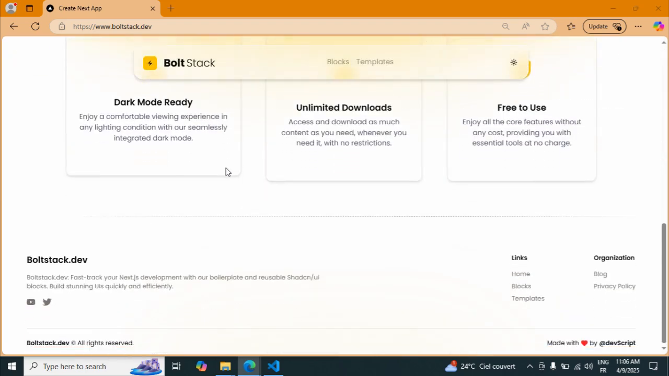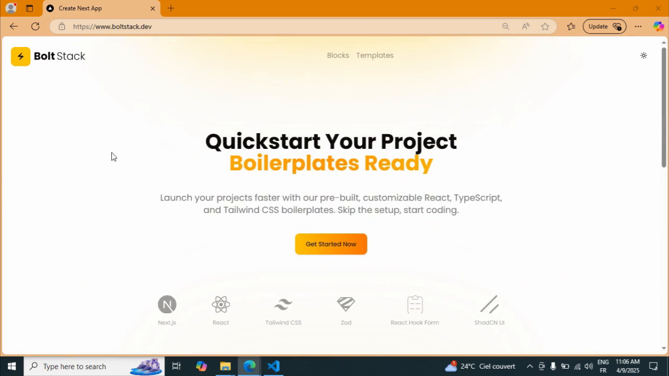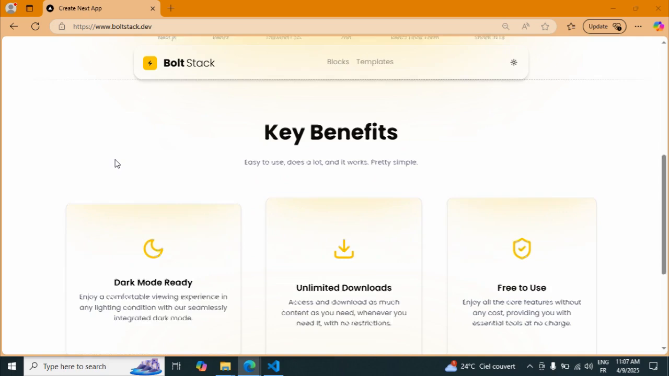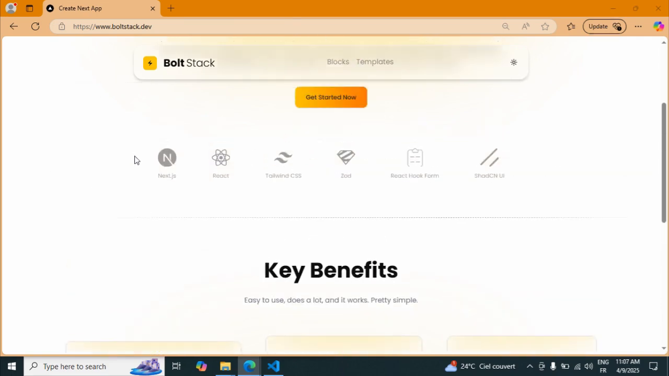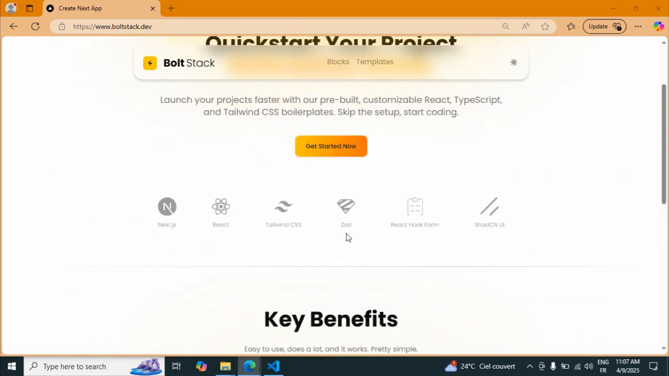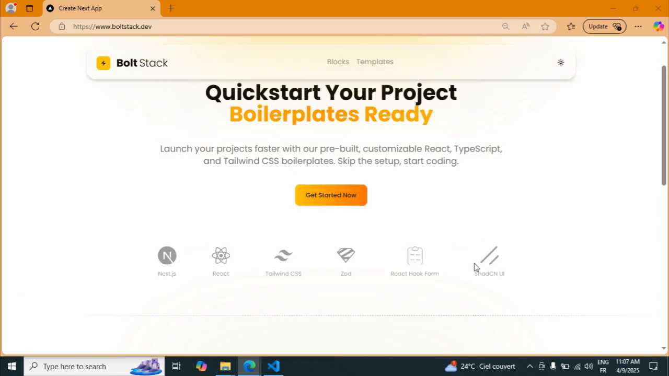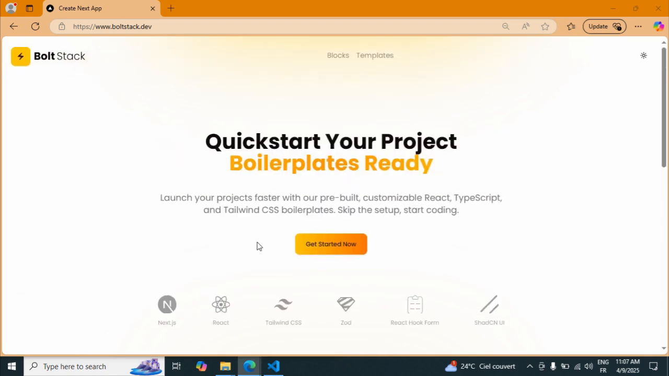So this is the actual landing page. So basically, this tool is going to help you to create a ready to use Next.js project with all the initial features set up without having to do them, like the dark mode, like also installing some of the most important and famous libraries like Zod, React Hook Form, Shadcn, and also you will have access to all of the components of Shadcn installed into the Next.js boilerplate code.